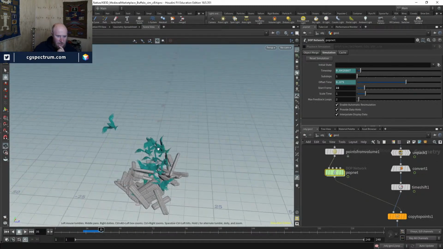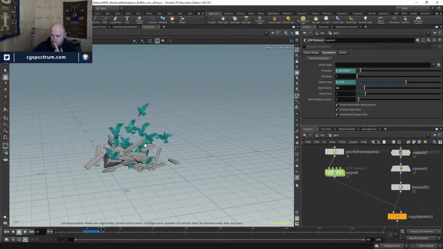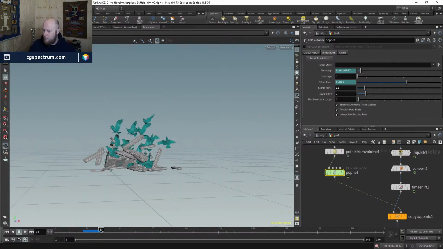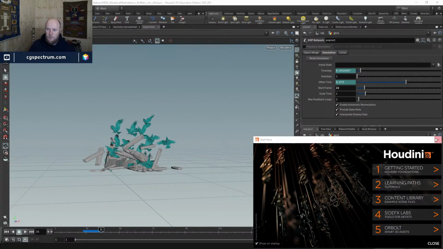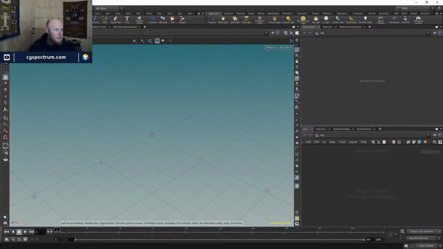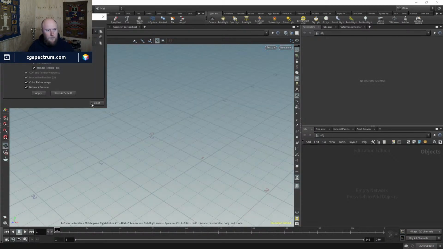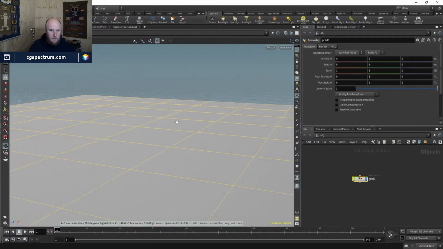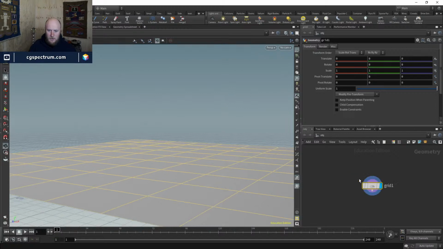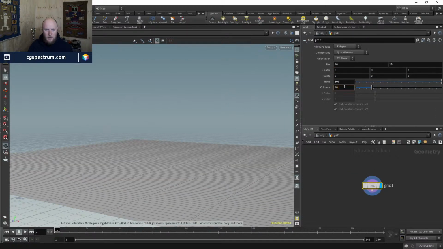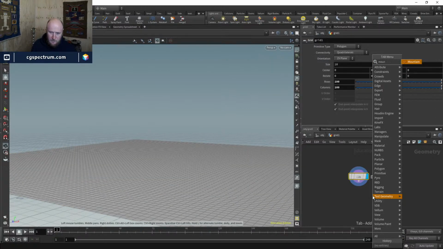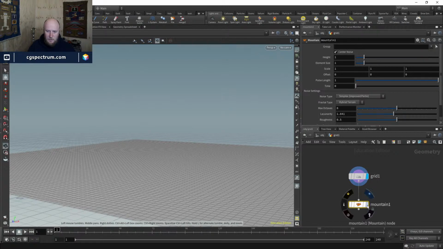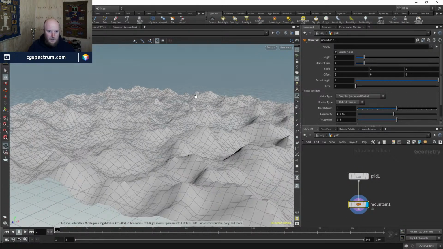Oh, there we go. That maybe pushed them apart a little more. Quite simple. Okay, so with a fog, let's have a look here. Just going to get rid of this. If I just create a grid, and I'm just going to create a little terrain so that we can actually see this. Use a mountain node.